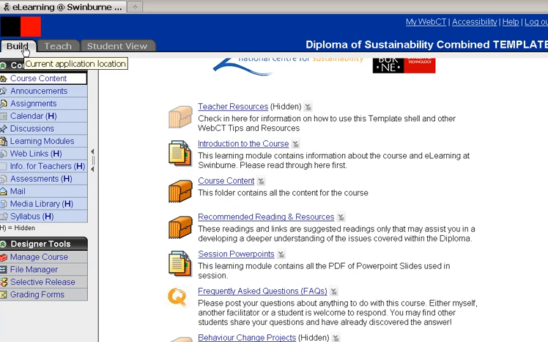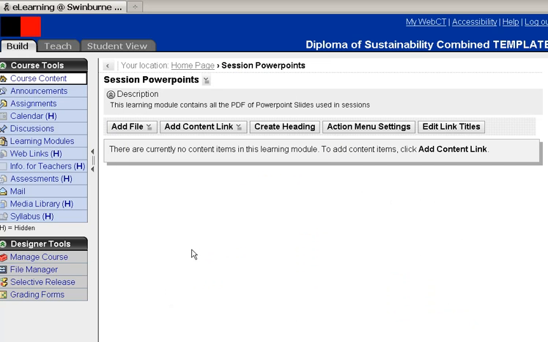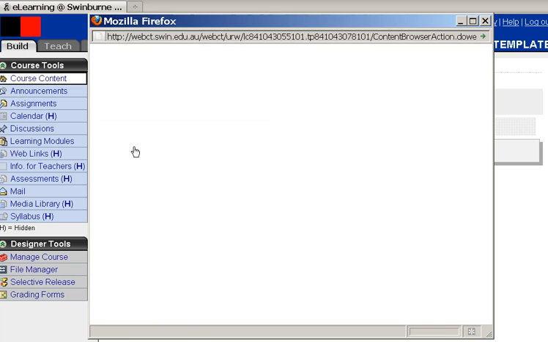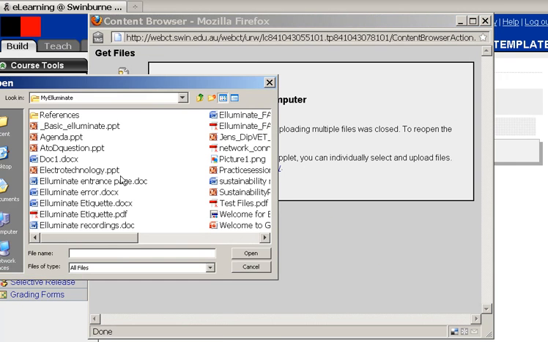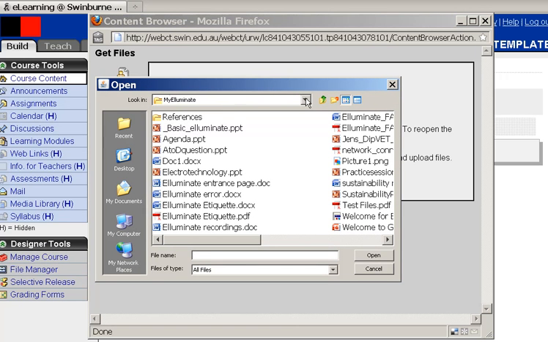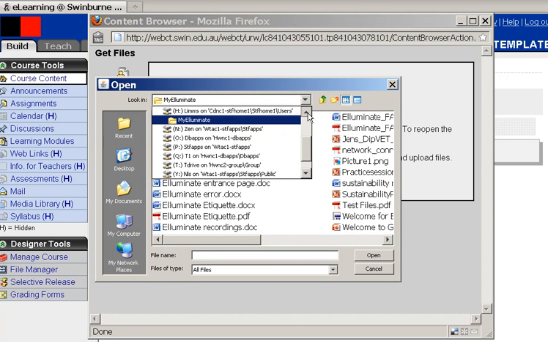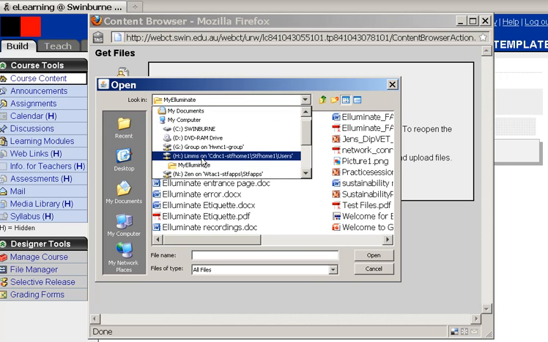So making sure you're on the Build tab, click on Session PowerPoints. Now what we want to do is add some files, so click Add Files, and they're ones that we already have on our computer, so we're going to browse. Click on the My Computer icon. Now you need to navigate to wherever your PowerPoint files are. So they might be on the G drive, the H drive, or you might have them on a memory stick.